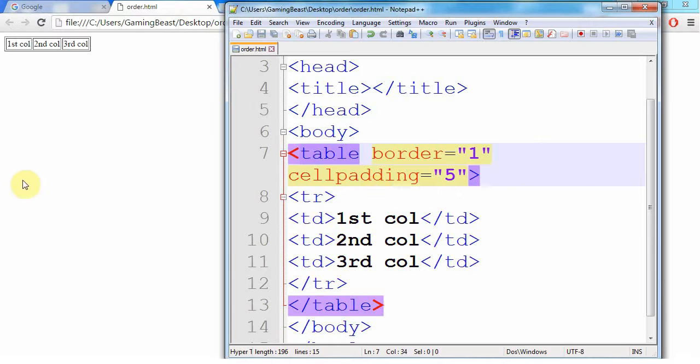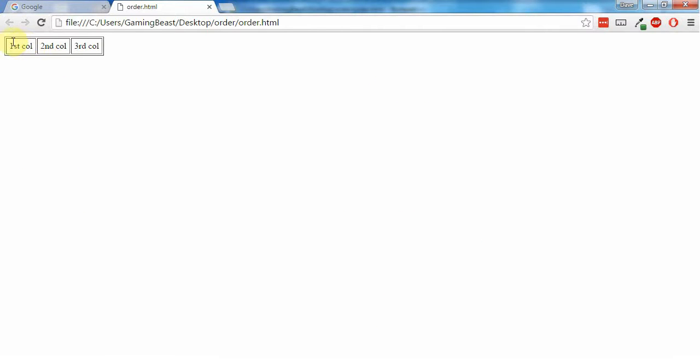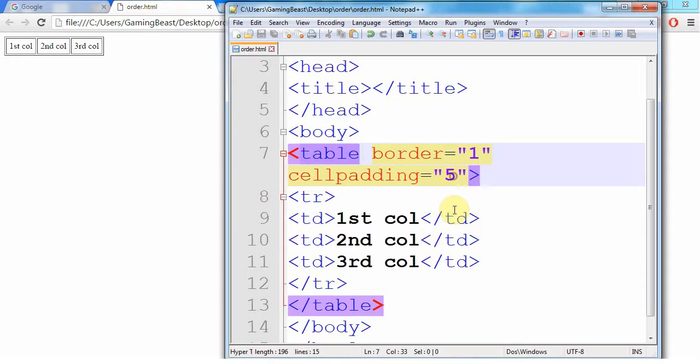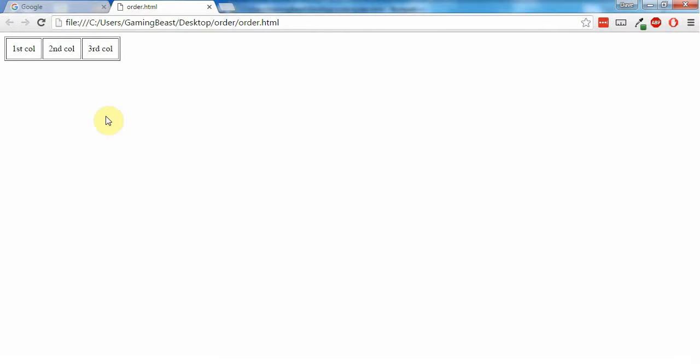Let's see what that does. All right, so that gives kind of a 5 pixel, I think pixels or something. I'm not exactly sure, but it gives us 5 whatever padding inside of this. So if you don't want them to be really close to each other, you can pad that out a little bit to give it space inside of the cell there.